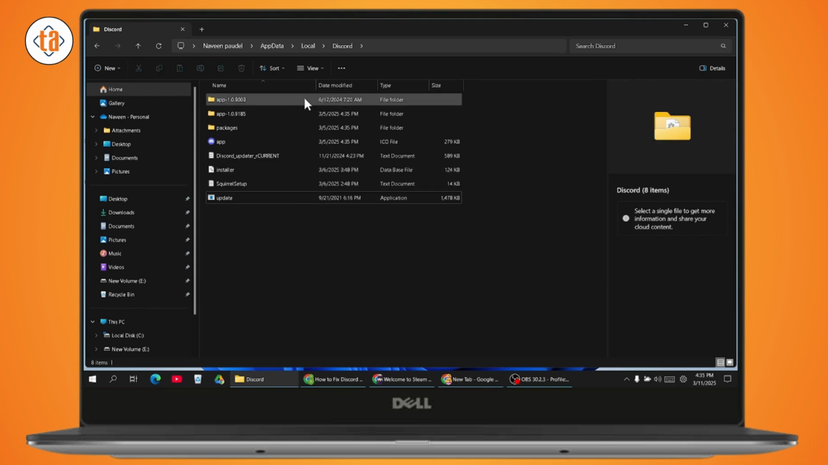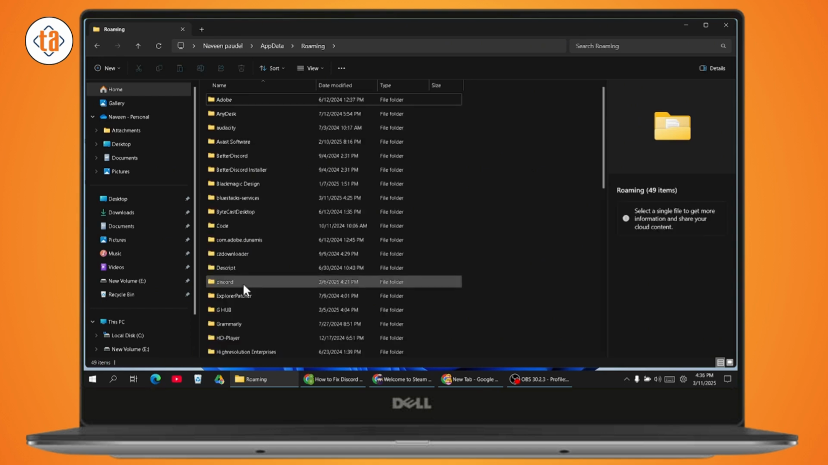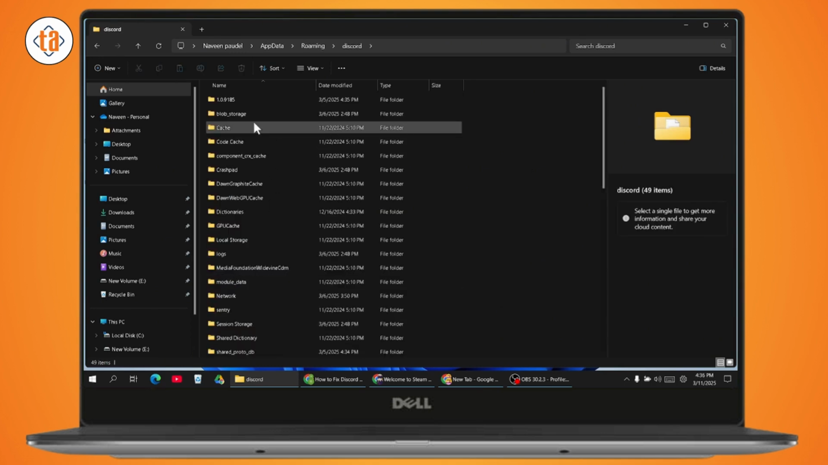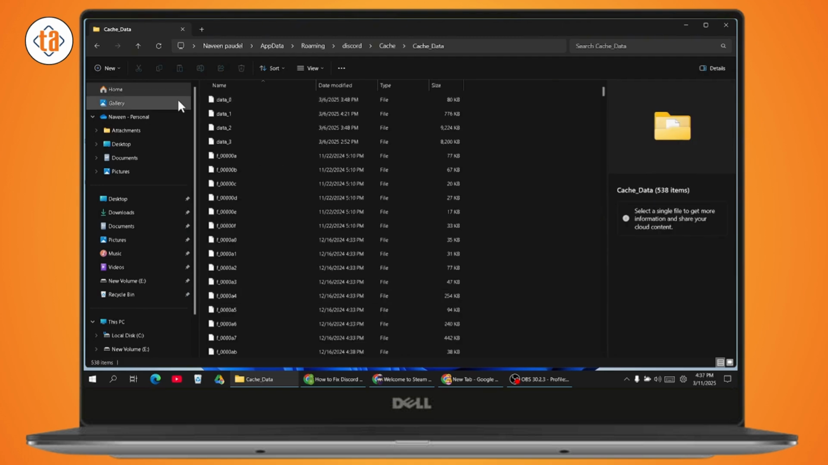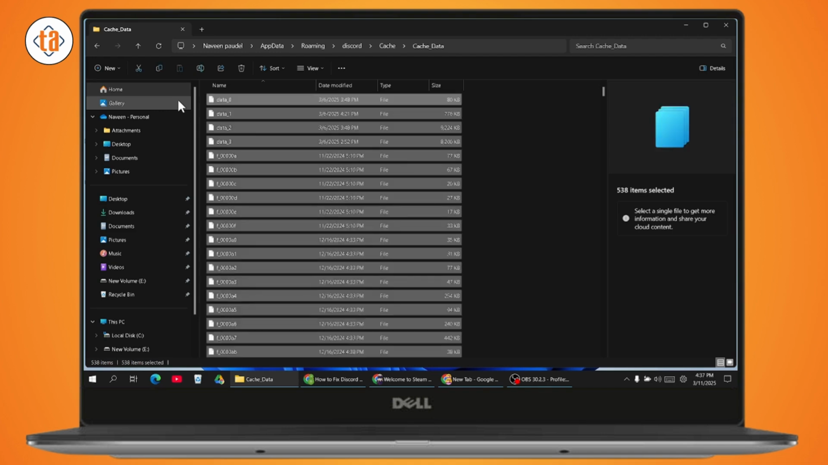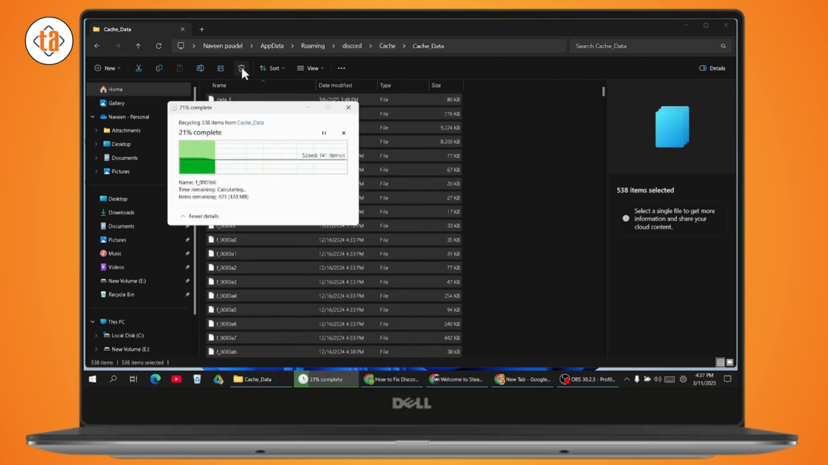Once you've done renaming, you need to go back to your app data and here you will have roaming. So go with roaming. Here you need to find the Discord folder and you will have cache option. Go with cache and here you need to just delete the cache data. So you need to go with all of these data and you need to delete all of these cache data. Press Ctrl A and then you can just go with delete and delete the cache data.